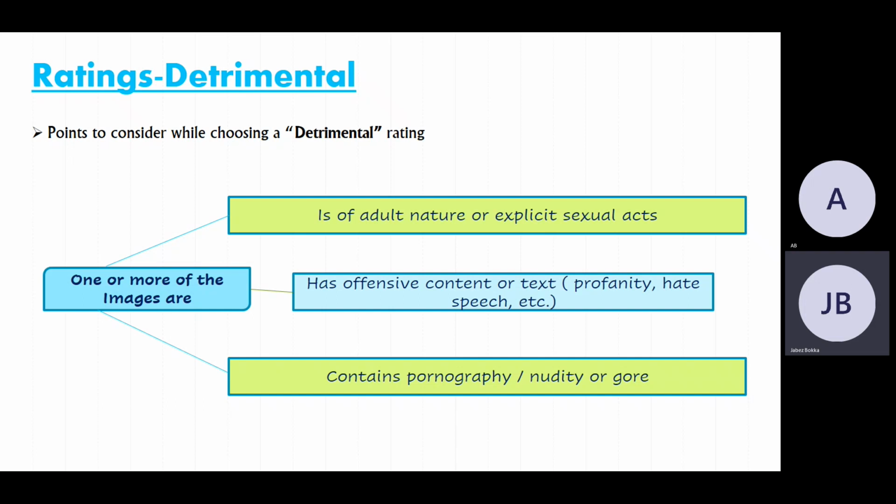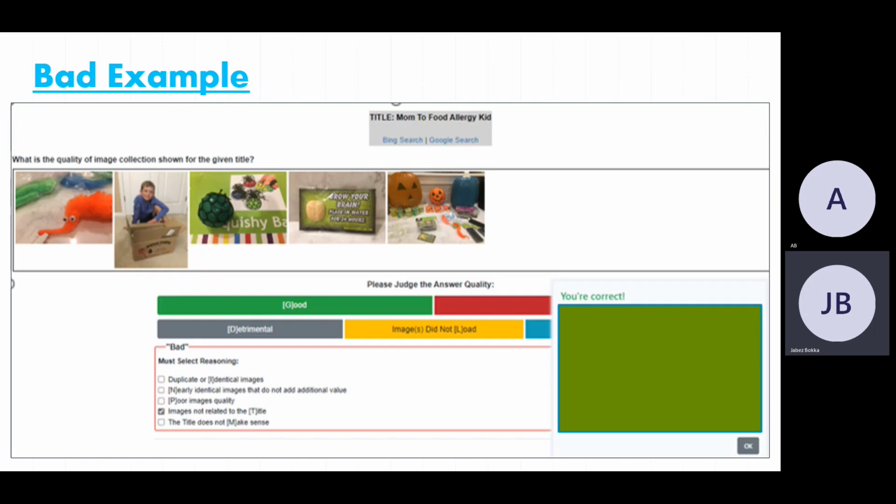If you find any pornography in the image, or any nudity in the image, then you have to choose detrimental. So this is the best example for bad rating.